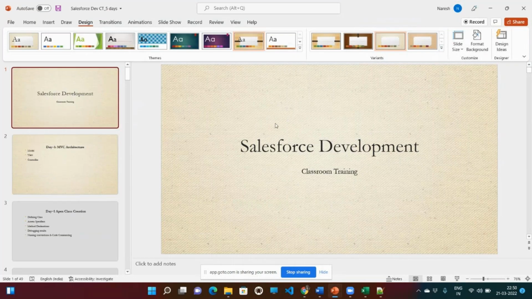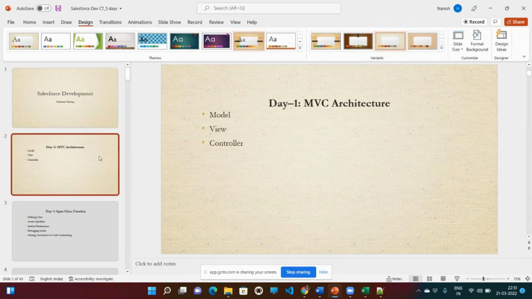So this is the first session of the development. I will be teaching you from scratch what Salesforce development is, why we need it, who will be using it, and how you will accommodate all the development functionalities in the projects. So we will start with the MVC.